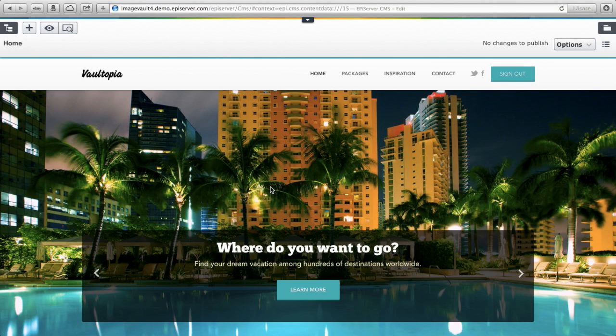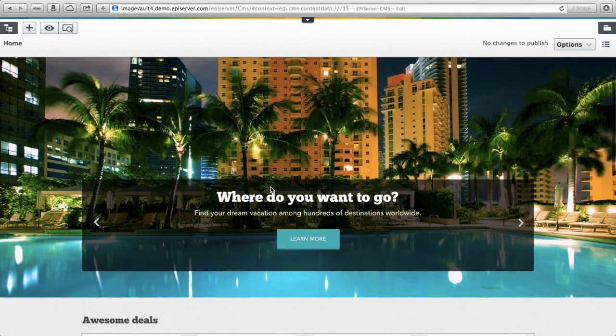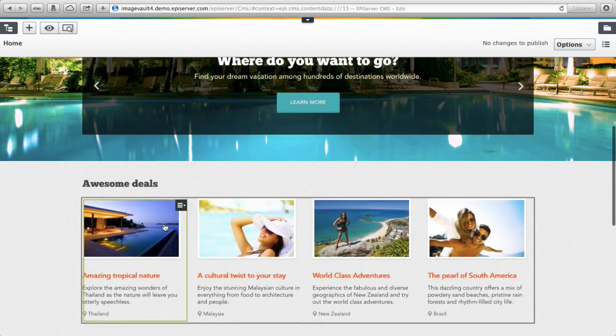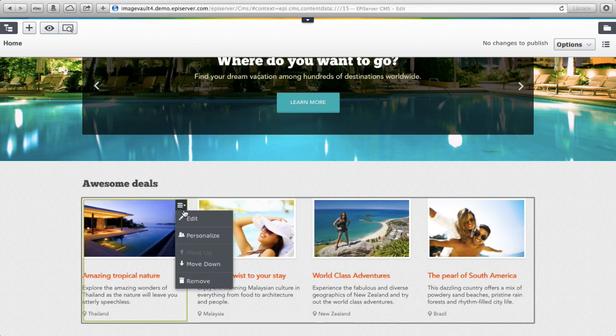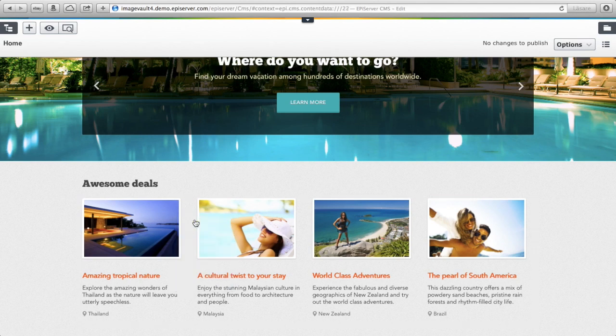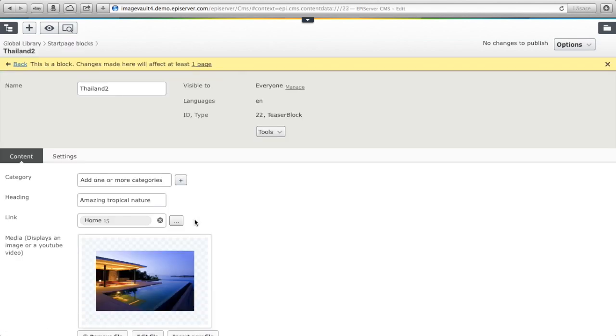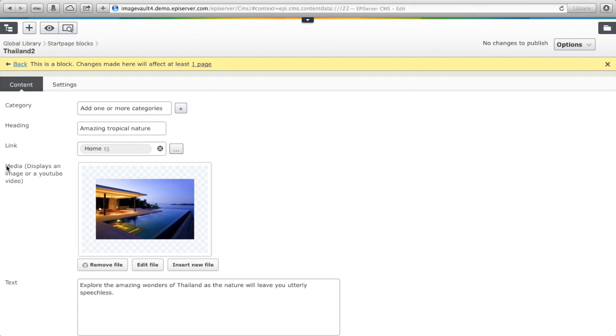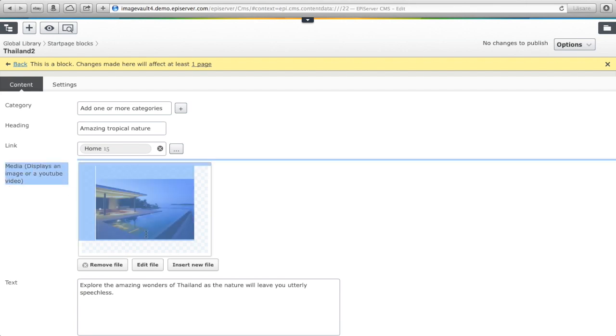So in this case we're going to start off by showing how you can use ImageVault in the block. So down here we got some different blocks and we want to edit this one. We want to change the file. So I'm pressing here and selecting edit. What we can see down here is the media item property. This is the integration of ImageVault in EPiServer 7.